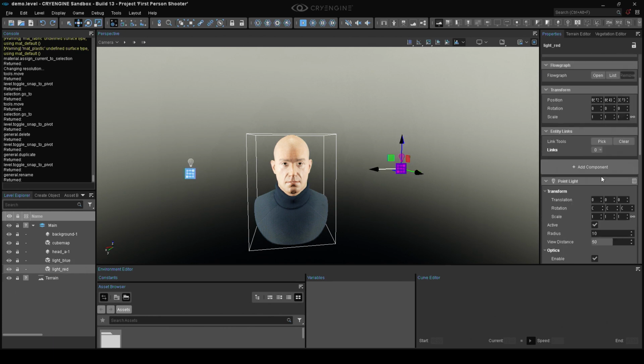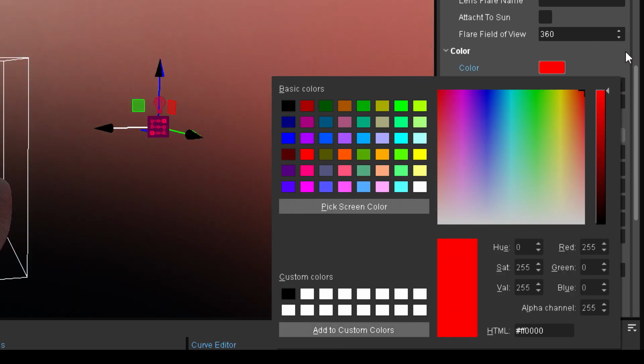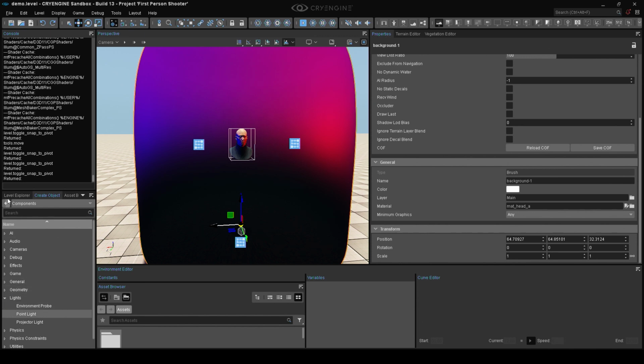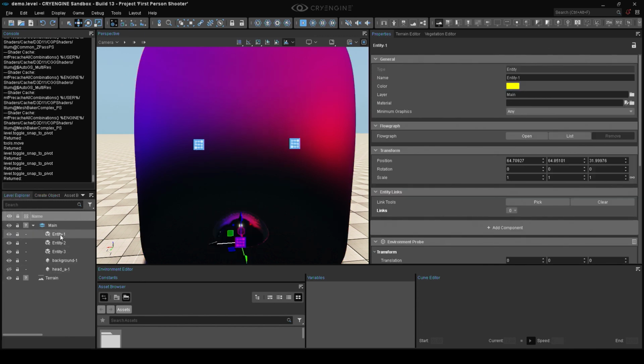Select the light red, go into the properties, and here in the color, just make it red. Do the same thing with the one on the left and make it blue. So now, select the head in the level editor and hide it.